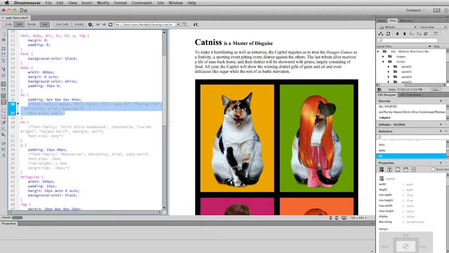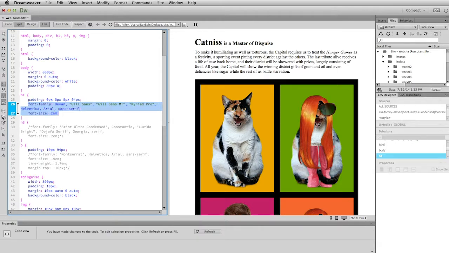So I'm going to uncomment that. And you'll see what I have is this font-family property. So font-family Bevan. That's the font I want to use. But what if the Google font server is down, say? What happens? Bevan all of a sudden won't be available.